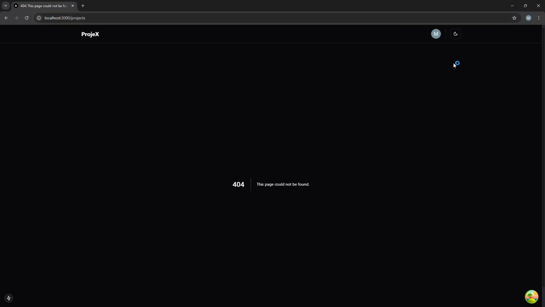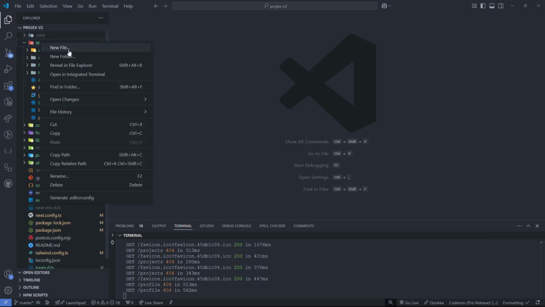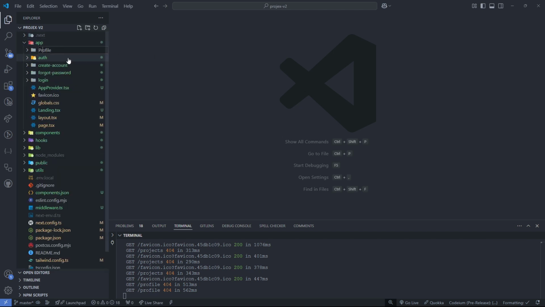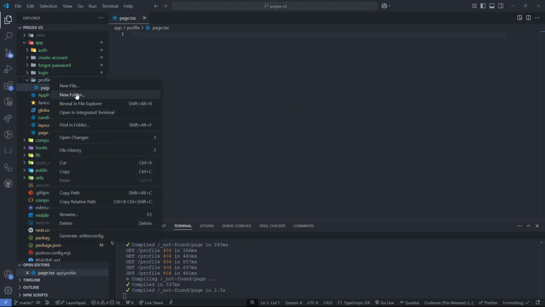I want us to work on the profile page, right, so that users would be able to update their profile. We would go to /profile. It's still not created yet, so let's go ahead and create that page. Let's collapse everything here, and then in app, we're going to create another folder, profile, and inside it, I'm going to create page.tsx.